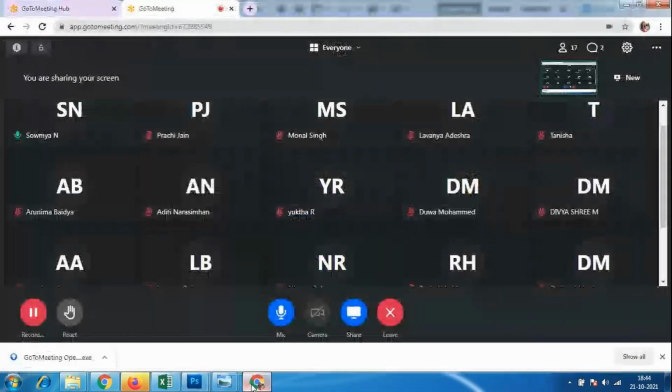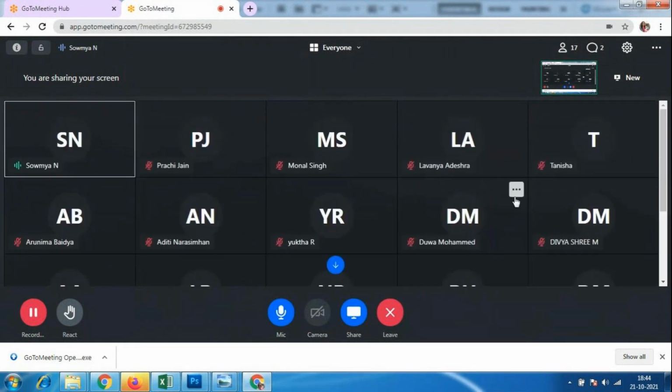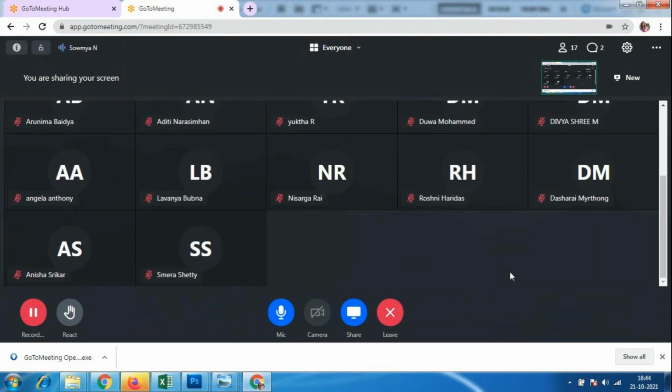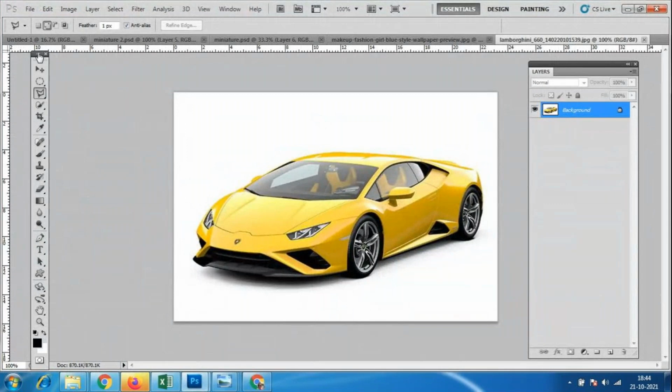What kind of effect, Anisha, is it? Anisha, are you there? Anisha Shrikar. Yeah, tell me what kind of effect in the last. I don't understand. Okay, tell me when you have time.